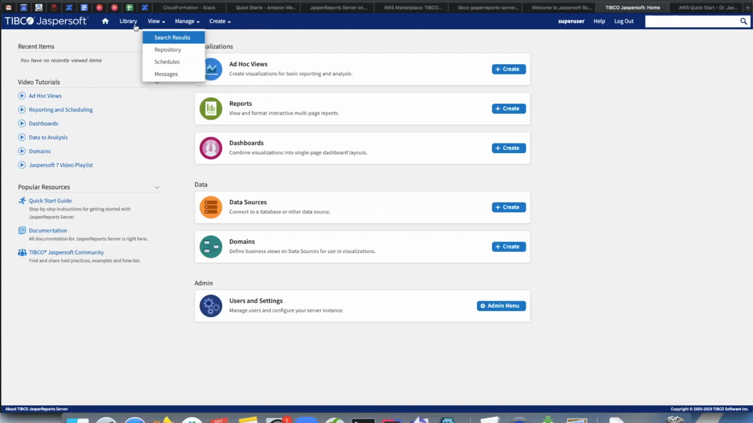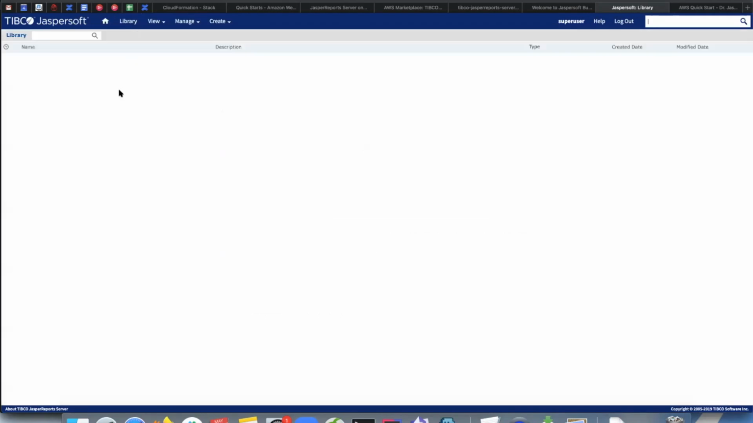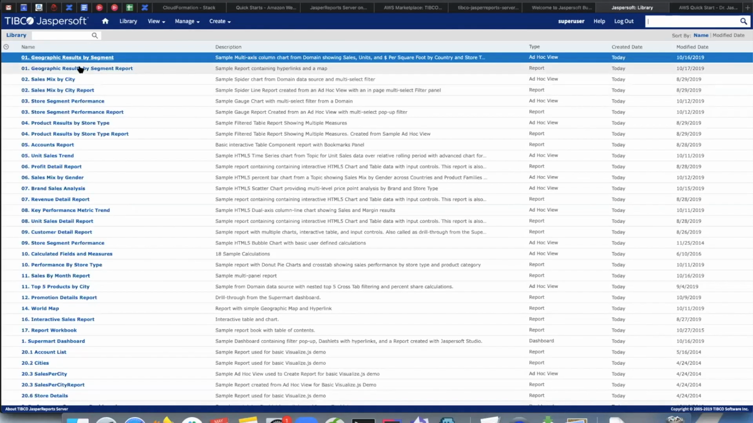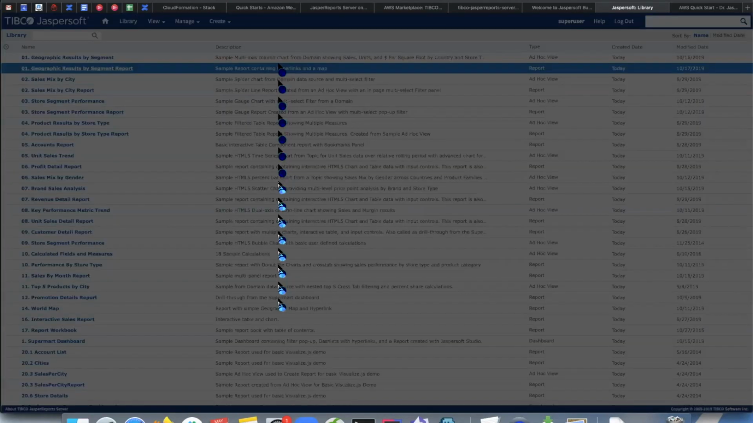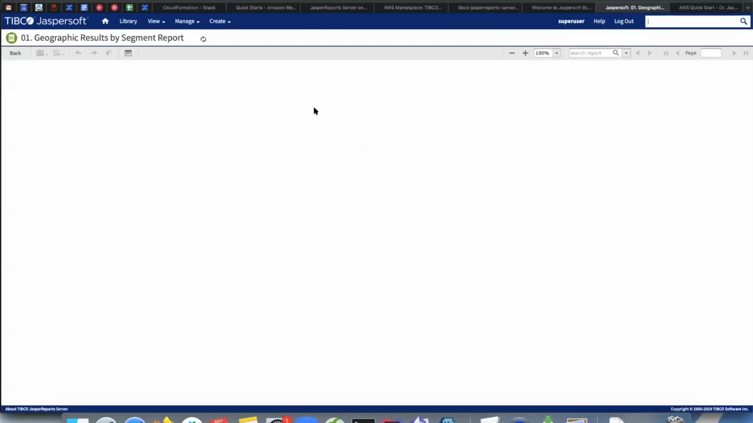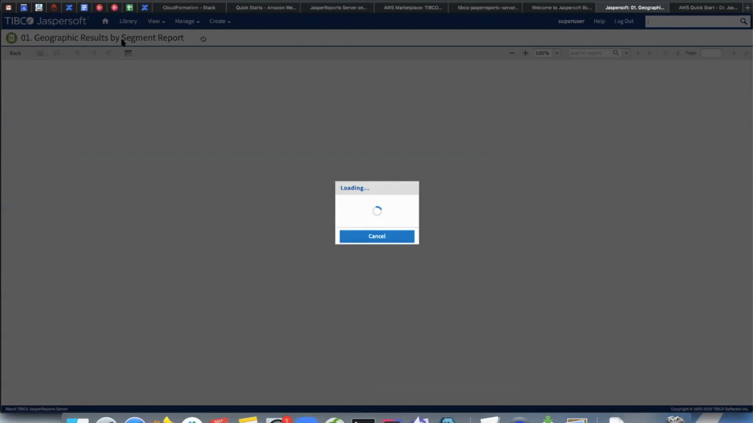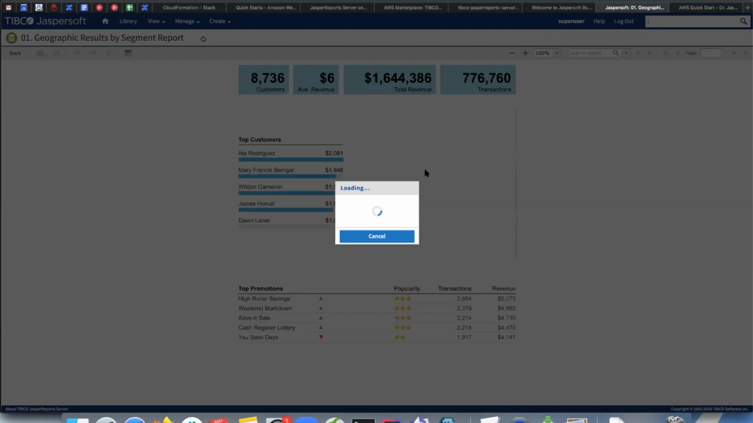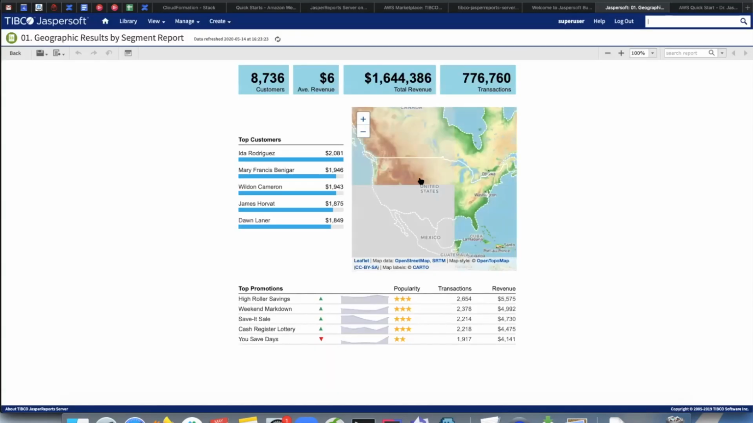Yeah, well, if we go to library, I'll just run a report with you so I can show you that JasperReports server works correctly. Yeah, so one of the sample reports, geographic results by segment report, is running, and we'll see it in a moment. Yeah, it's here.